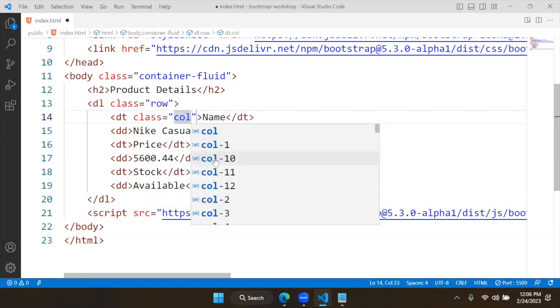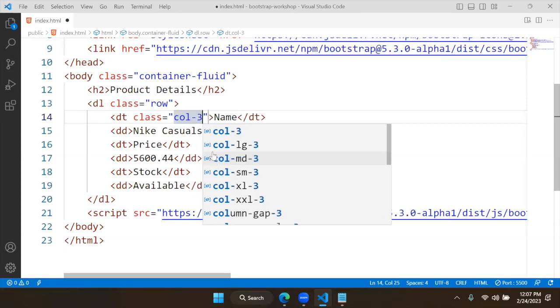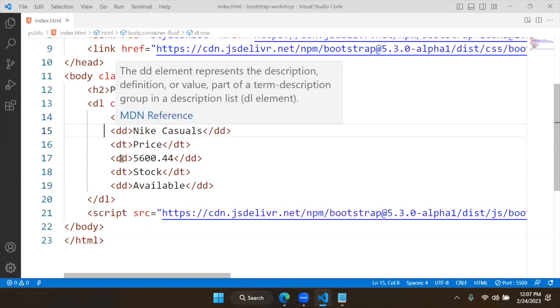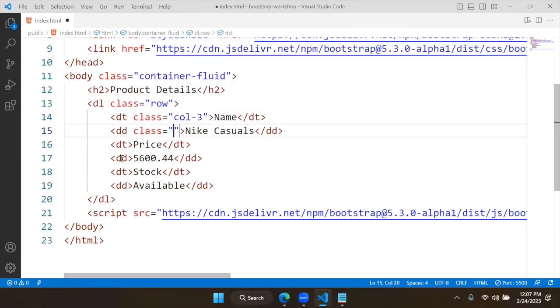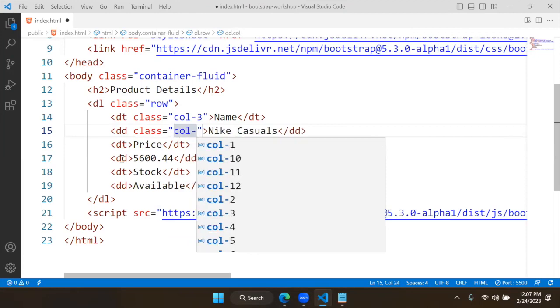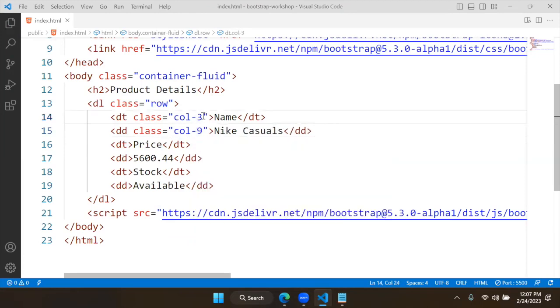Terms, this column you have to define out of 12 how many. On the left side, how many columns will I give? 3. Out of 12, we have to share the columns. So how many columns do we need? 2 columns. One column is 3. Then how much should this column be? This is the right side, no? That means it should be column how many? 9. Because out of 12, we have to share the columns.